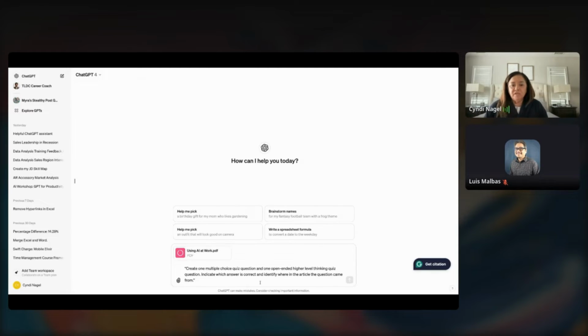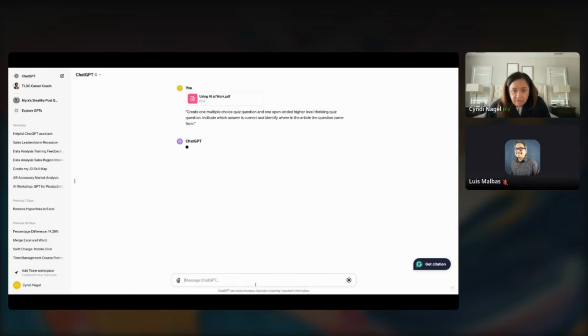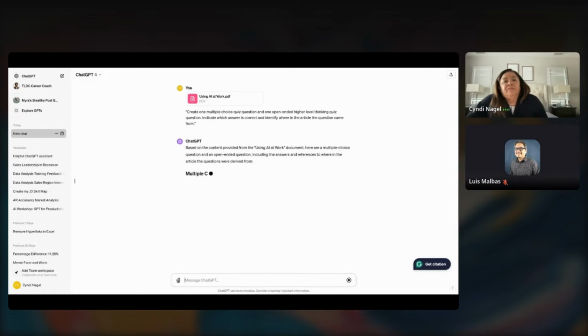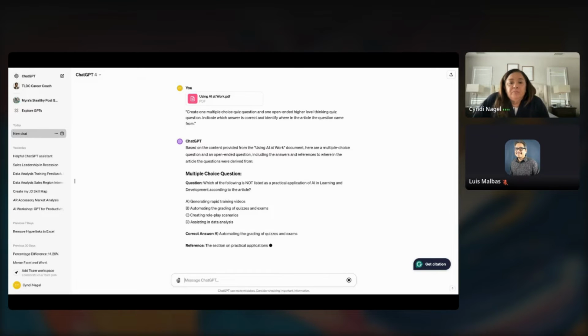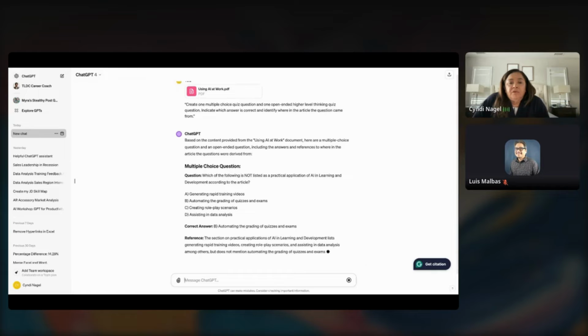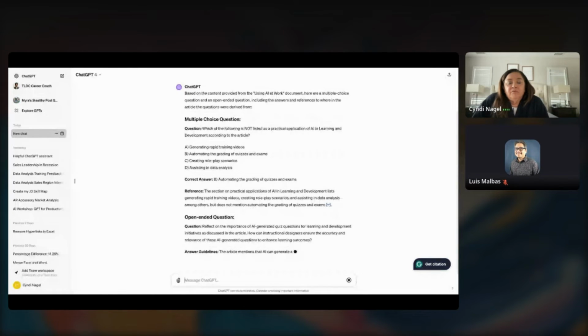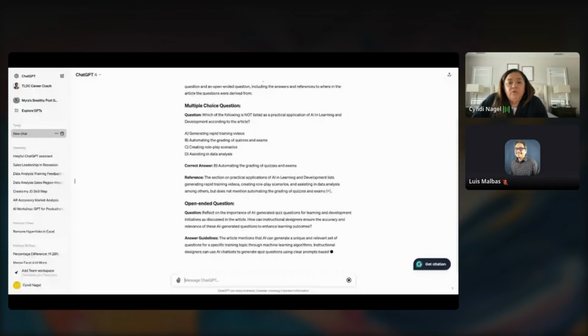The article is in there. I want it to create a quiz question, one open-ended, one higher level. And let's see what happens here in a second if it can get it to run. There it goes. Okay, so it's thinking. You guys can see the output, I hope. There it is. Pretty impressive. It's doing it pretty quick.